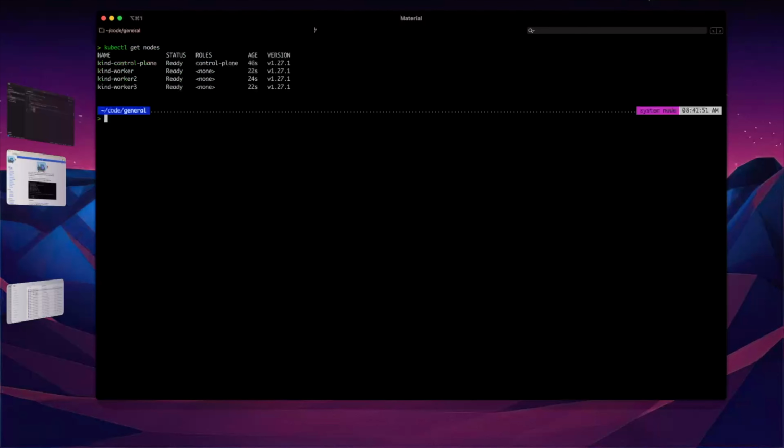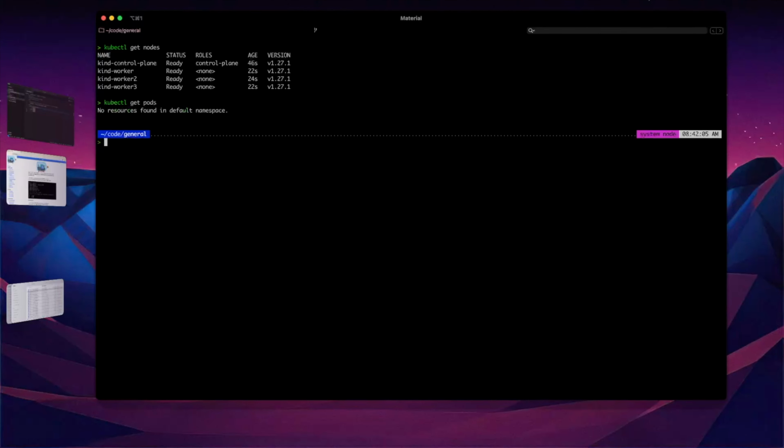Let's look at the nodes first. You can see that as expected, you have a 4-node cluster, a control plane, and 3 worker nodes. You can look for the different resources deployed. We don't have any at the moment.